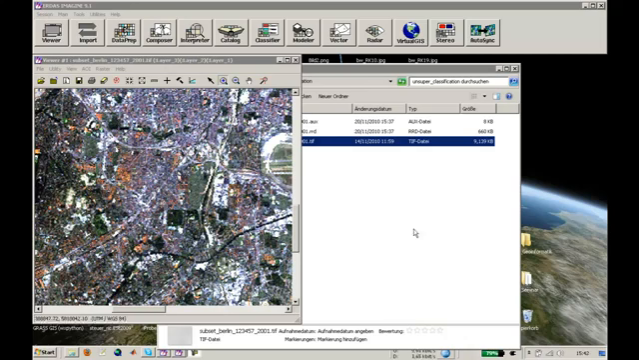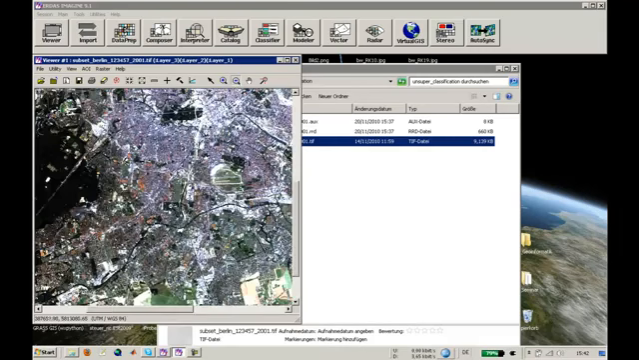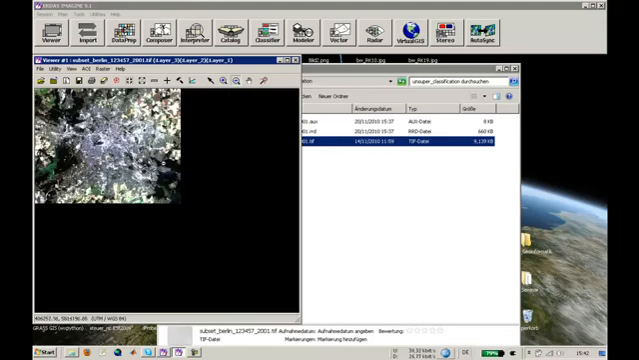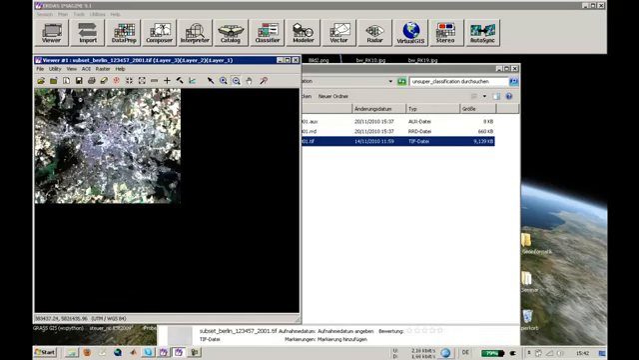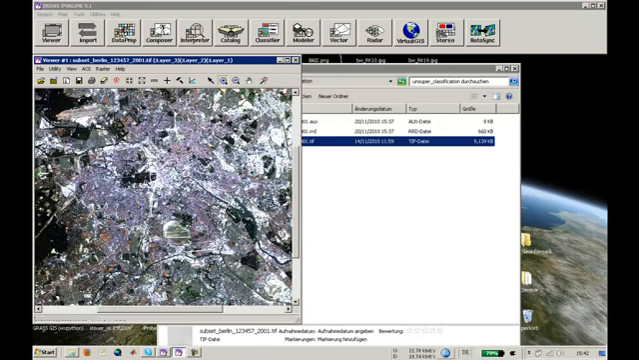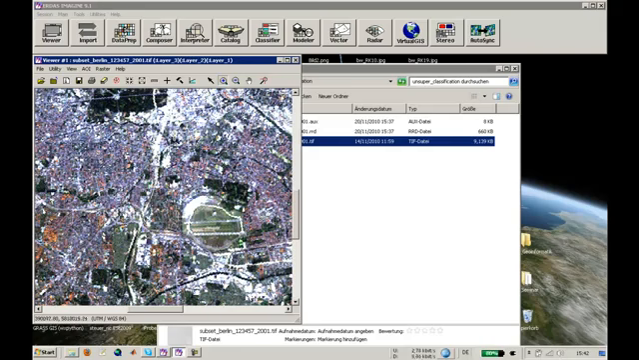To do this, we will first need a layer stack, which will represent your scene of interest, like our scene here in Berlin. I've done a subset of the scene, so we only have the city of Berlin, as you can see here. The first part is how to get spectral information about an object.